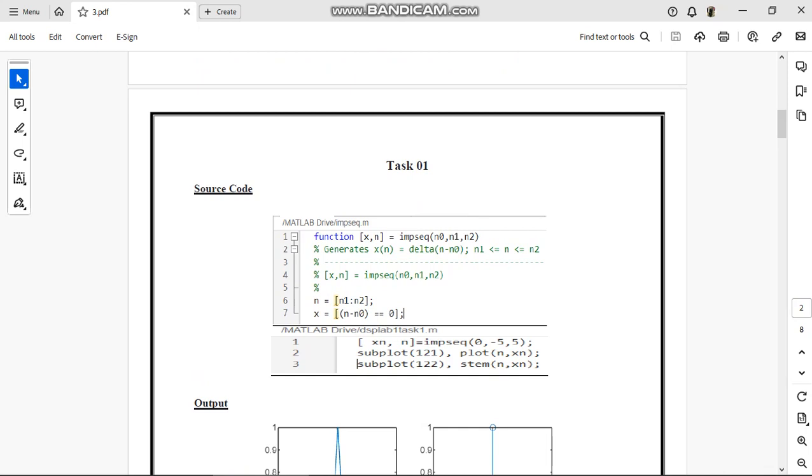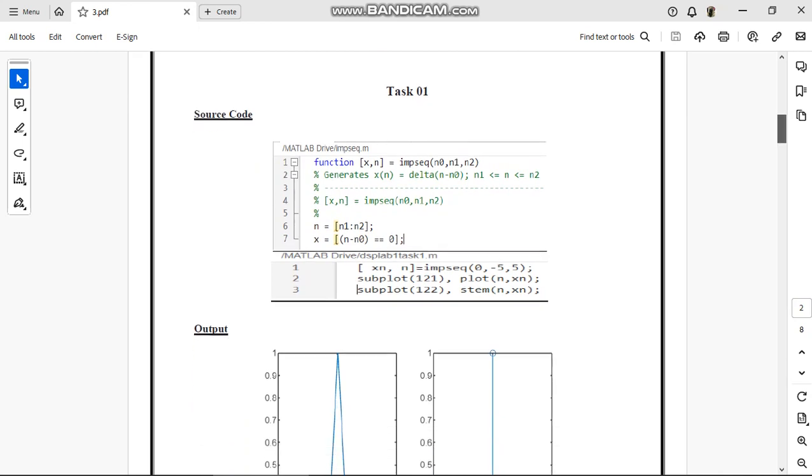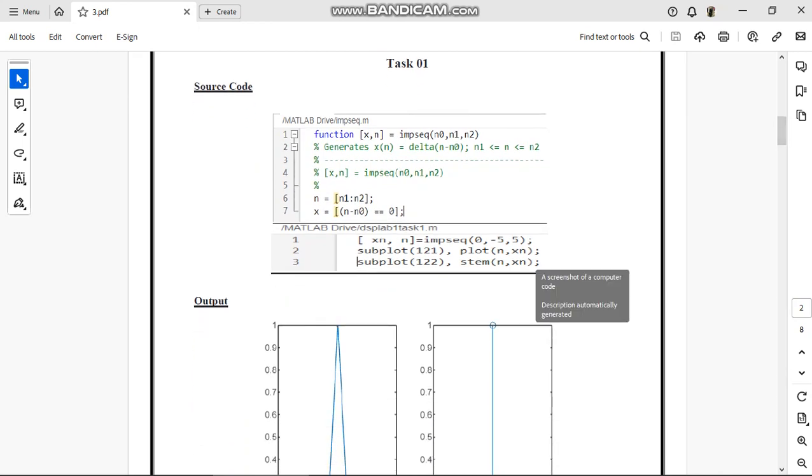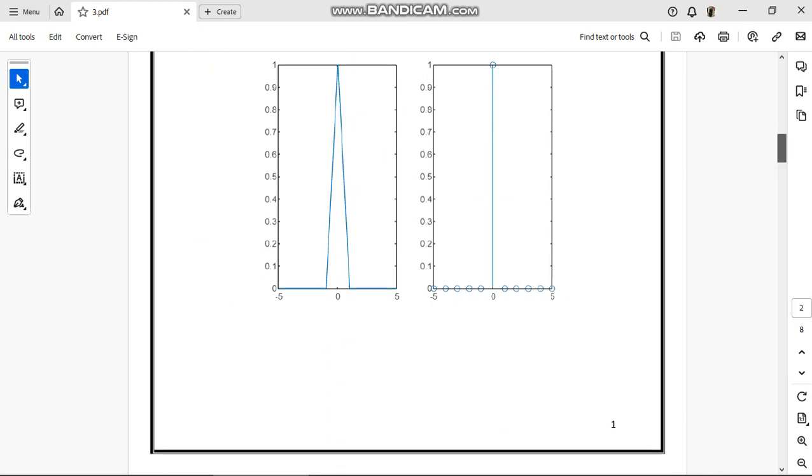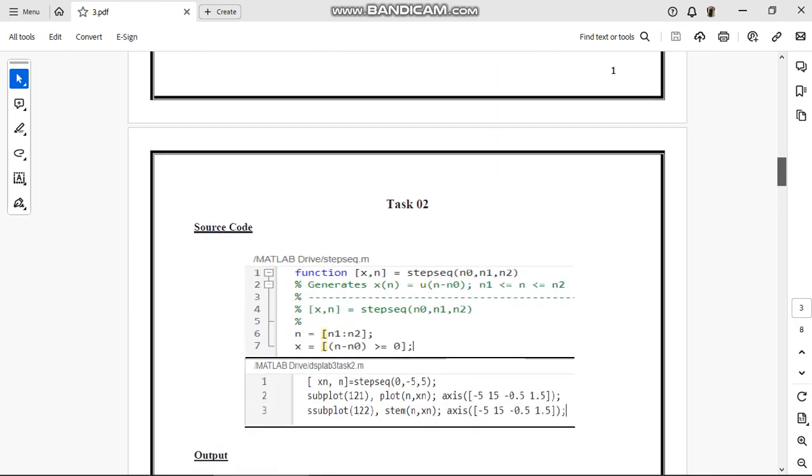Then indexing is being used. This is our example of impulse sequence where we have taken limits from -5 to 5 and index is 0. Then there are two windows of plot. The first is for plotting the signal and the second is for stem signal. This is the output in the first picture. You can clearly see that the following signal is being plotted where limits are -5 to 5, and second it is for stem signal.